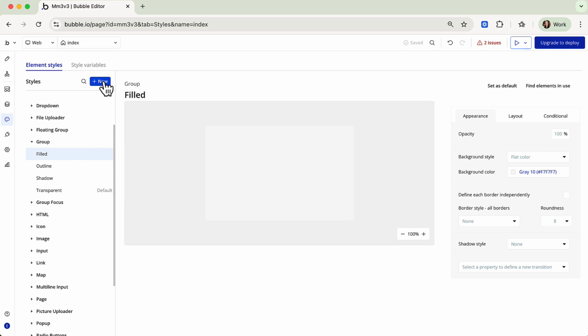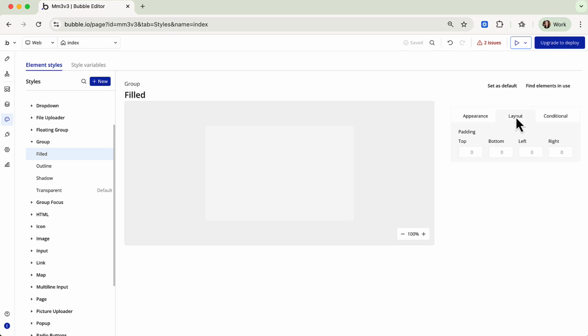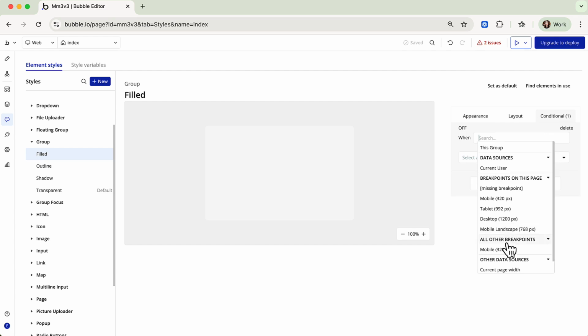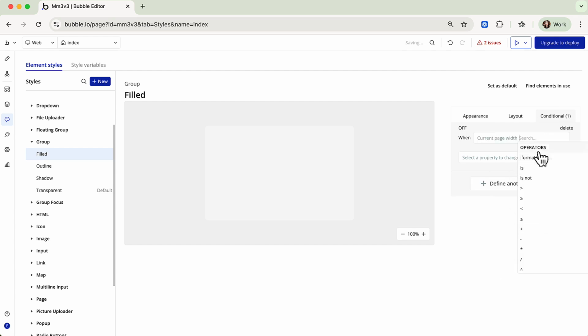We've covered most of the appearance settings: fonts, colours, opacity, alignment, borders, backgrounds, shadows, transitions, and more. The Layout tab gives us padding. The Conditionals tab lets us change padding, colours or alignment based on screen size or other states.